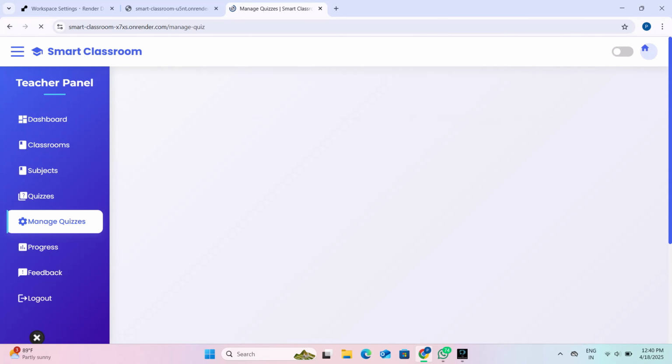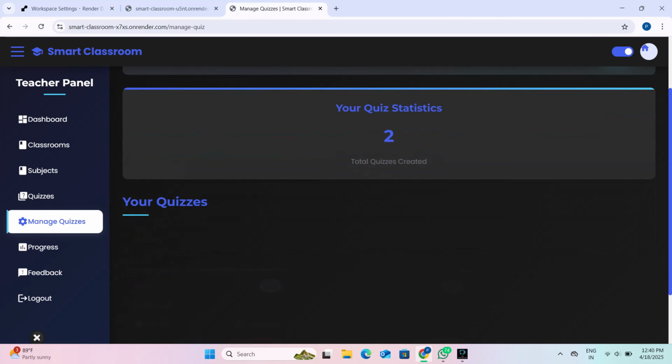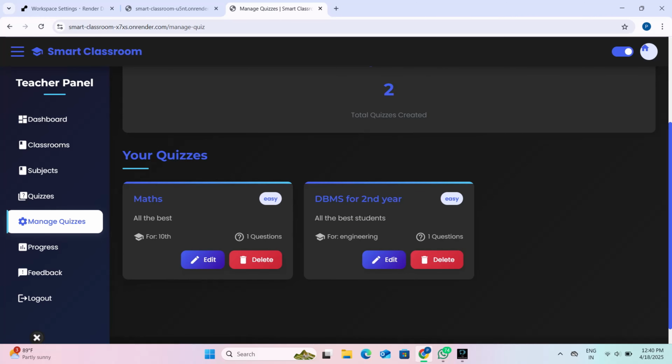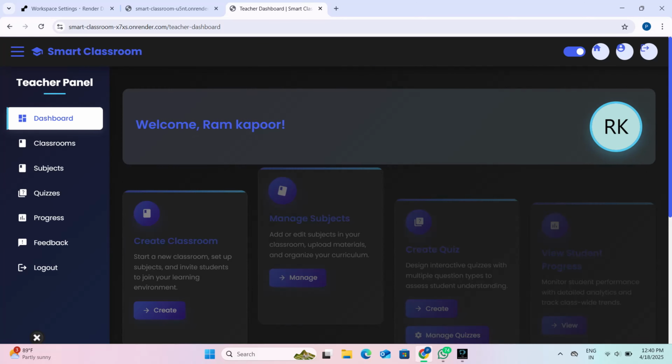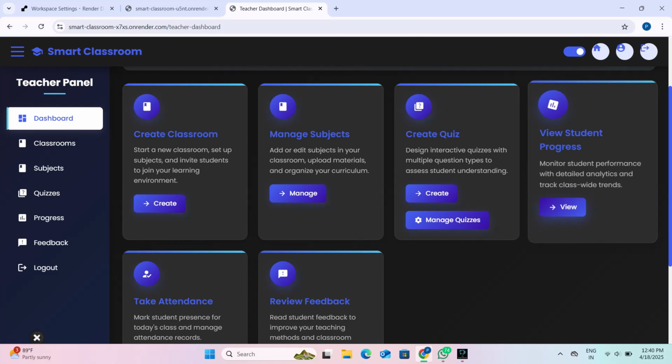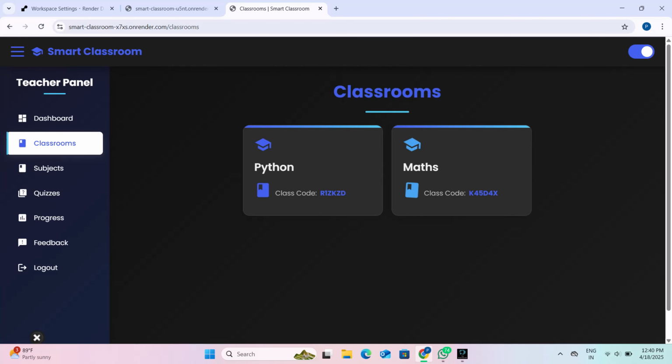Here I can see the total number of quizzes I have created as a teacher, and if I want, I can edit and also delete the quizzes which are old and not in use. Coming back to view student progress. These are the classrooms created by me.